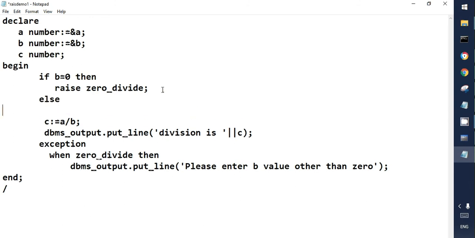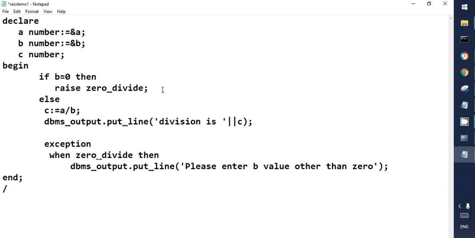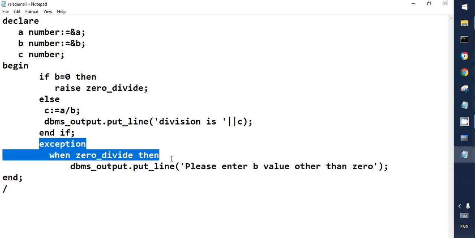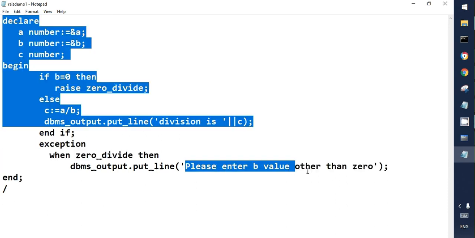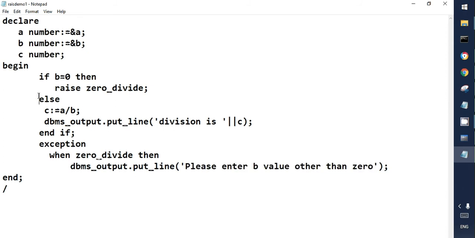So you have to write here else. Okay, else these statements. Okay, and then you have to end the if block. See here, if the user gives value 0, then the control goes to the exception block and it will print please enter b value other than 0. If b value is not 0, then the control goes to the else block. Let's try to execute this code.